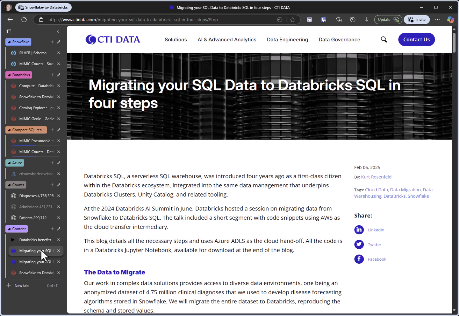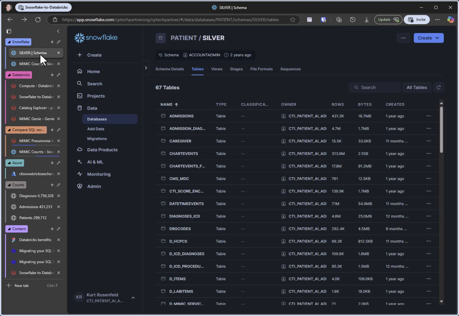Right, let's dive in. Here's the patient data in Snowflake. 67 tables, 431,000 admissions. Think of an admission as a transaction. In the business world, this is the same idea as a customer order. 4.7 million diagnoses. These are coded in the admission. The same idea as the product codes in a customer order, and 313 million charts. These are text descriptions, the same idea as the delivery instructions for a customer order.